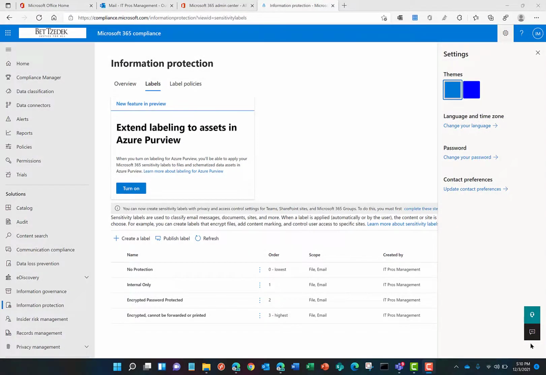Well, I hope this video was helpful to you on how sensitivity labels work and can be used to secure your organization's data, as well as email communications.